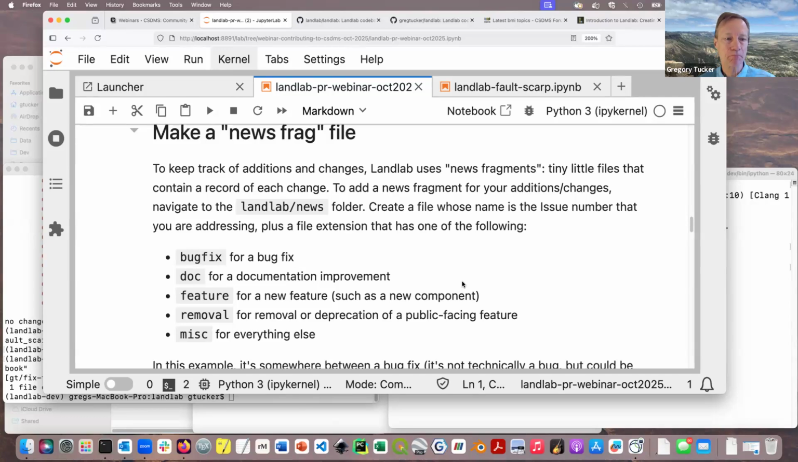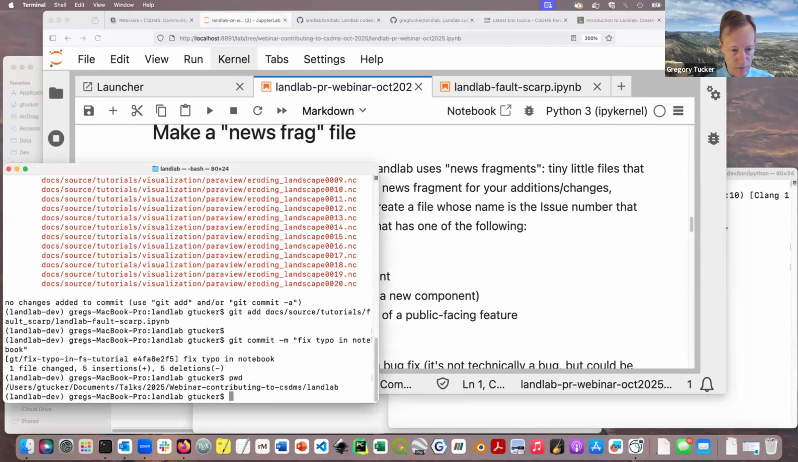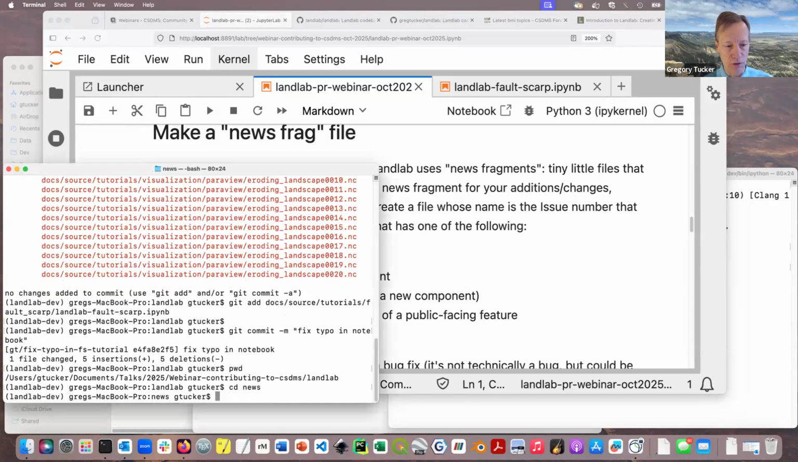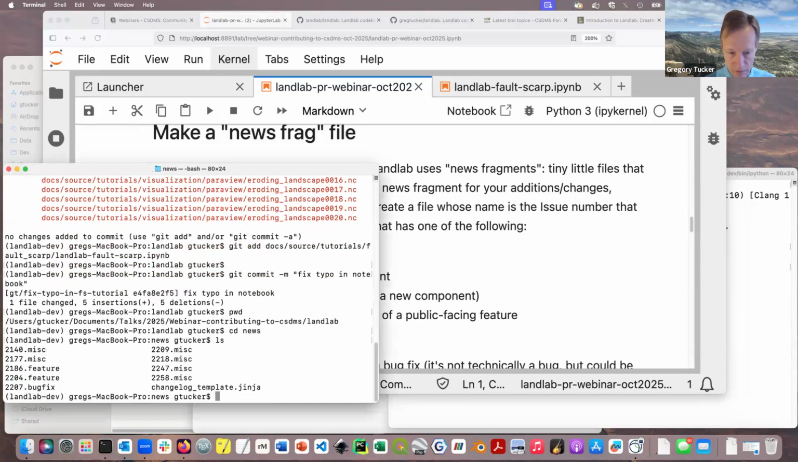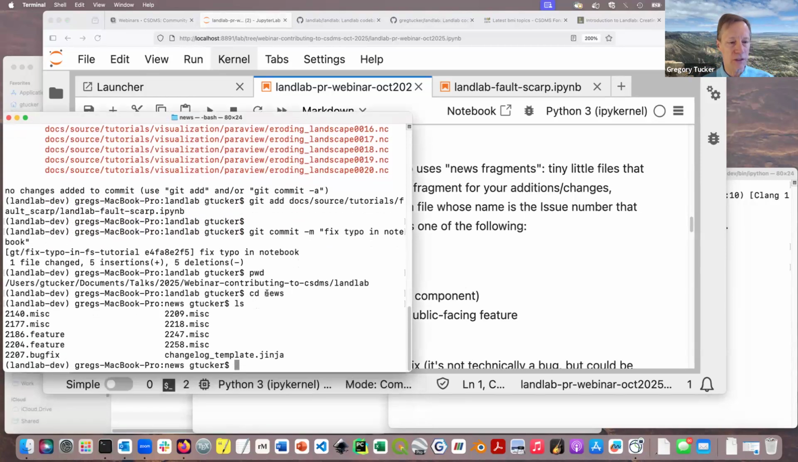So if you go to the LandLab main folder, so let's see, where am I now? I am still in the main LandLab folder. If I navigate to the subfolder called News and look at what files are there, I could make this text a little bit bigger to make it more visible. You notice there's a collection of files that have a number followed by a word like misc, feature, and bugfix. Each of these is what's called a news fragment.